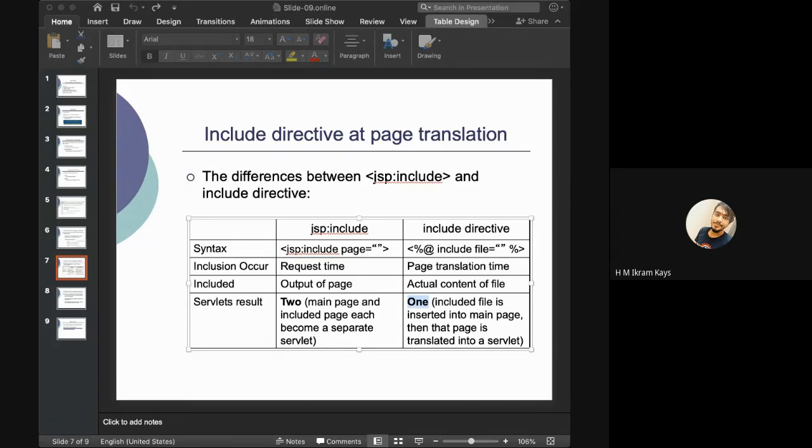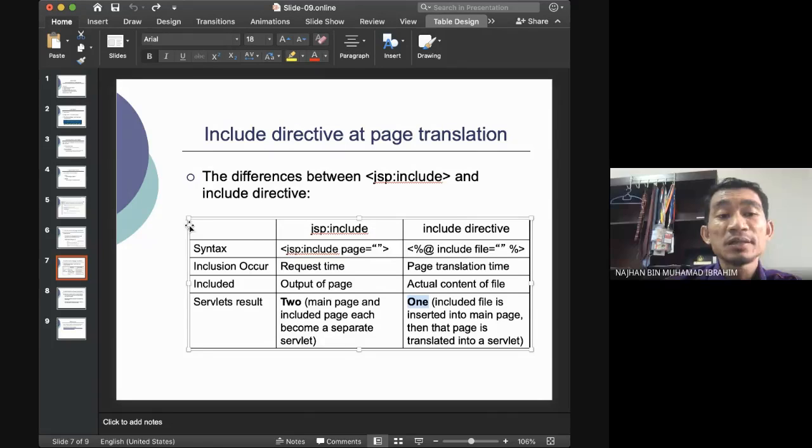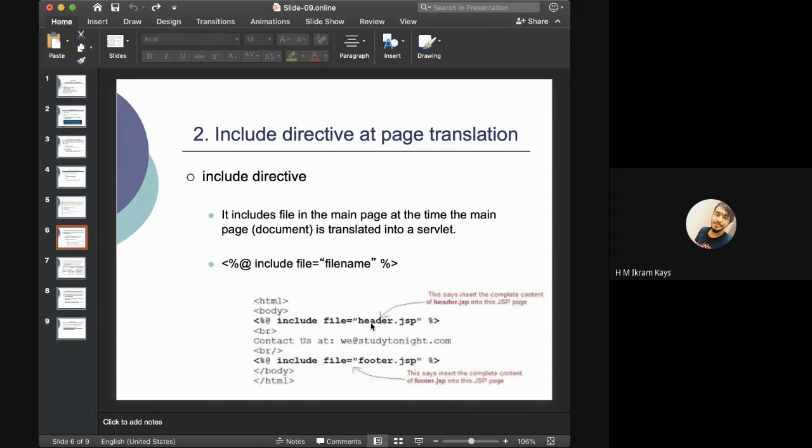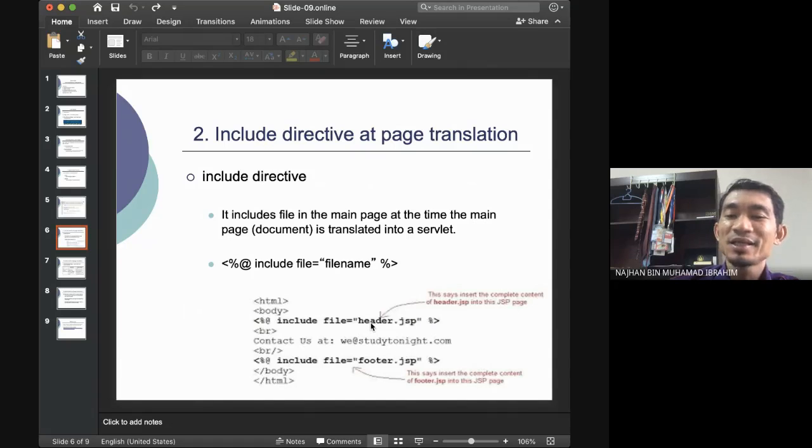For the JSP include, we have to specify the path of the JSP file, but for the directive, we just write the name. Why is that? Similar, right? For example, this one, we just say the file, header.jsp. Maybe you do not have a folder, but if you have a path, you need to include the path as well. If we have a path, we have to include it on both. That is common. If not, it will not be able to find it.